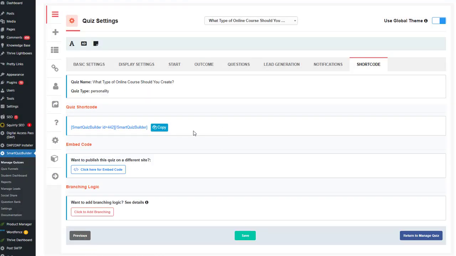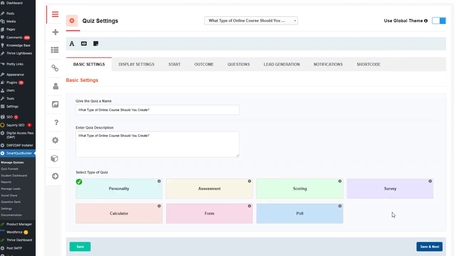As you can see, everything is logically arranged. So all of these types are here, right? So now let's take a quick look at what these types are and what it really means and when you should be using what type of quiz. Because when you create your quiz, you got to pick the right type before you get started. All right. So personality quiz.